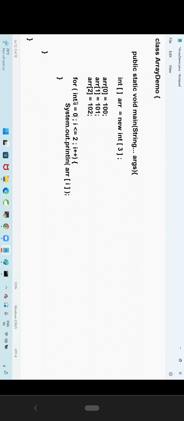For int i is equal to 0. This is a variable declaration and initialization. i is a variable, a primitive type, and we can store only one value. i is equal to 0, i less than or equal to 2. When i value is 0, now execute the code. 0 less than or equal to 2, condition satisfied, true. Then it will go inside the loop. What is there inside the loop?